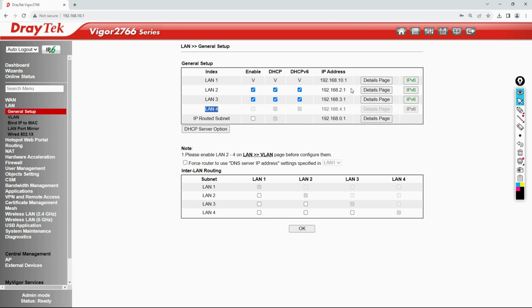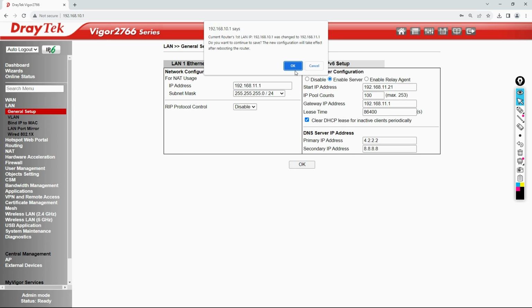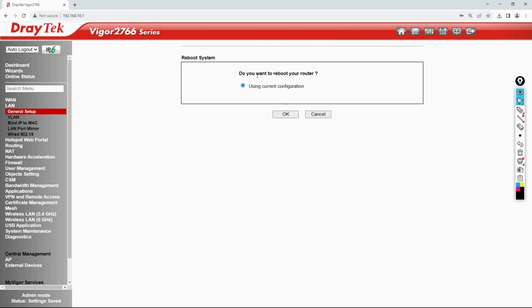So go to LAN 2 and change the IP address as we discussed. Okay, and I also want to change this IP address, guys, right? So I don't want to use the 10, I want to change it to 11. So this is my 11.1 and I want to start from 11.21. Say OK, click OK. So it's asking, do you want to reboot the router? Yes. Or you can cancel it and reboot it later, but I want to reboot it now. Say OK.